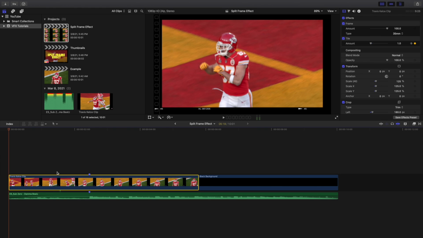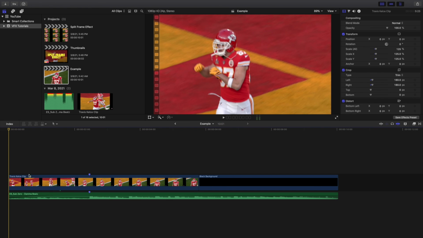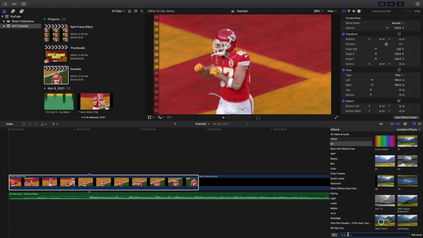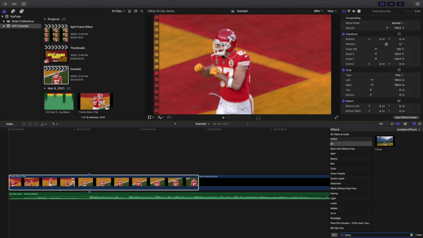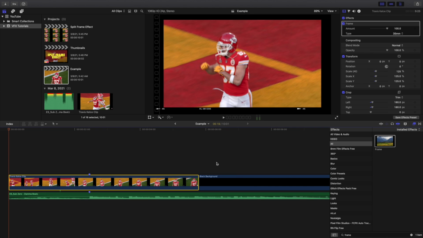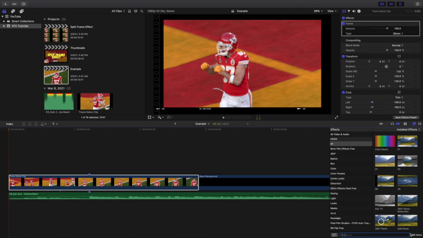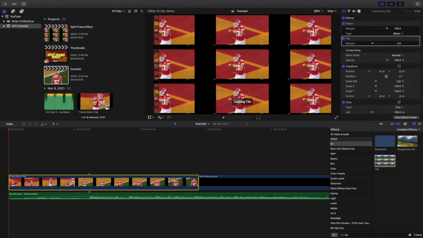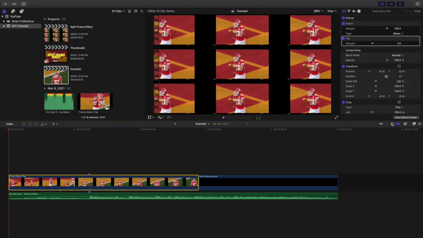As you can see right here, I'll click on the clip. The only effects you're adding are a frame effect and a tile effect. So what I'm going to do is head over to the example right here. It's a very simple, very easy effect. All you want to do is head over to the effects panel and type in frame. Go ahead and apply a frame effect, and then all you're doing next is adding a tile effect. So we'll go ahead and add a tile effect right there, and as you can see, this is what the edit looks like.